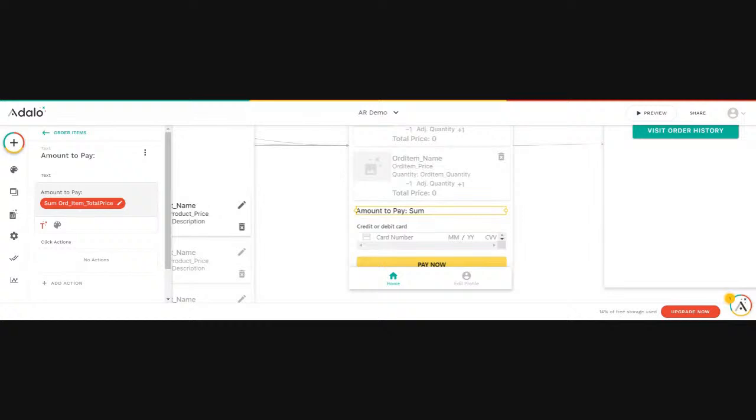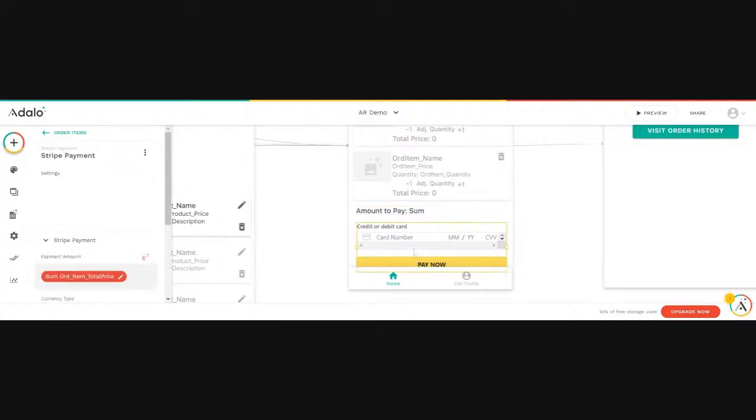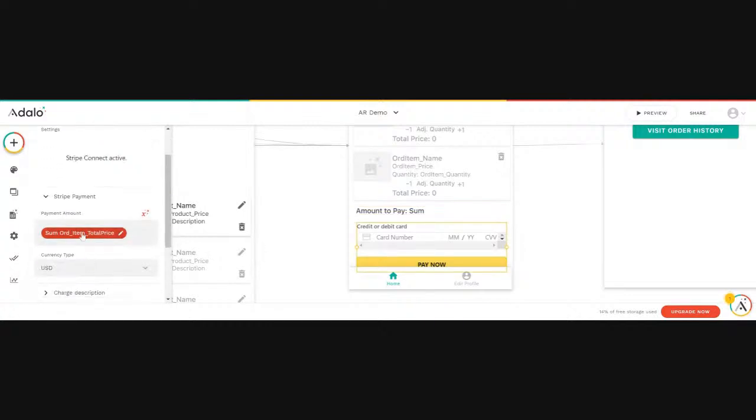We may end up having to do something else here to get this to look the way that we want it to look. So first, let's make sure that the sum order item total price, which is all order items, order item total price sum, is the variable that we're passing into Stripe. Okay, so we should be passing the correct amount.